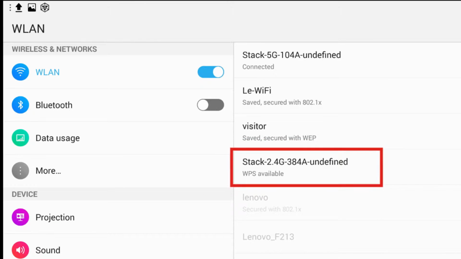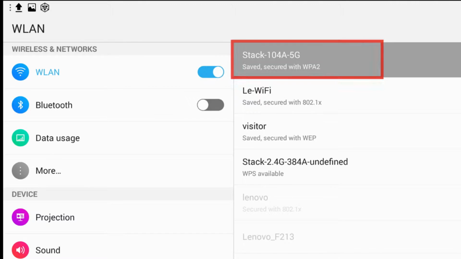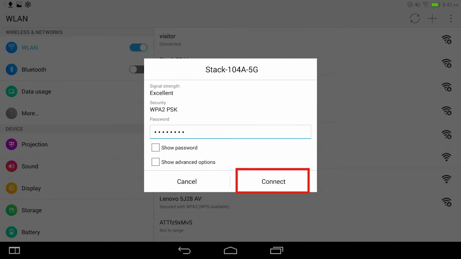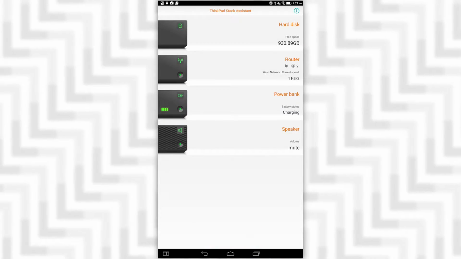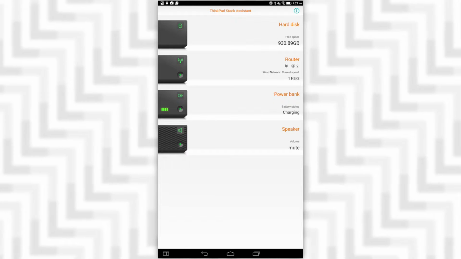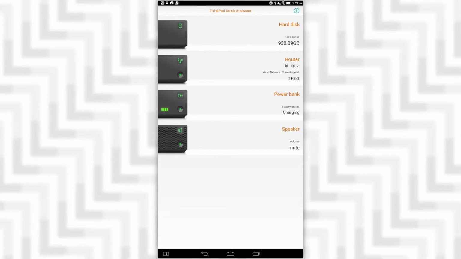Open the wireless controls for your Android device. Select either the Stack 2.4 GHz or Stack 5 GHz name. Enter the password, then click Connect. Go back to the Stack Assistant and press the Login button. Enter your administrator password. If you want to be logged in automatically from now on, check the box. Select Login. You will see icons for each Stack device that is powered on and connected to your Android device.